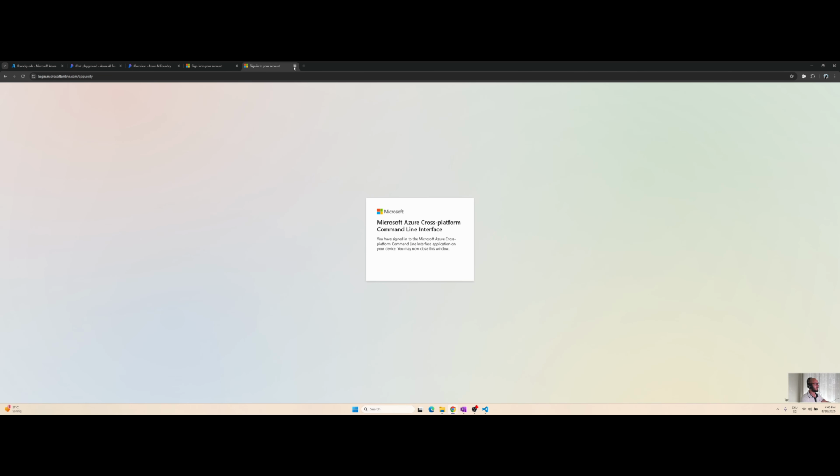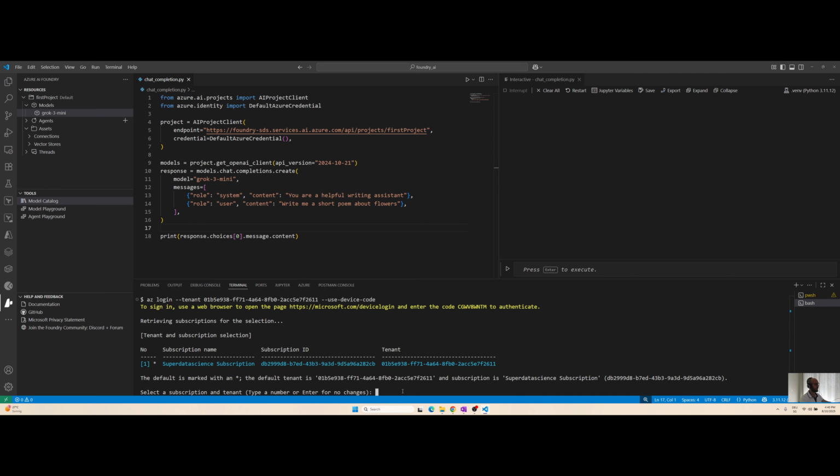Now, going back to your Visual Studio Code, the login was successful, so you can see now which subscriptions are active and available to you. This is the only one that we have, and in the next step you have to choose the subscription that you want to use for Azure AI Foundry. We are going to enter here one because we have here only one. This is the number one.